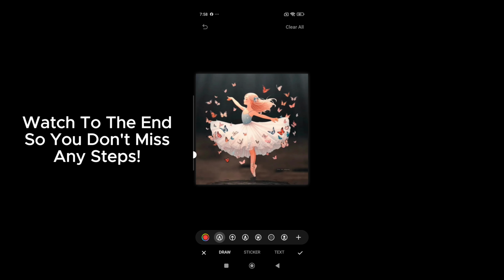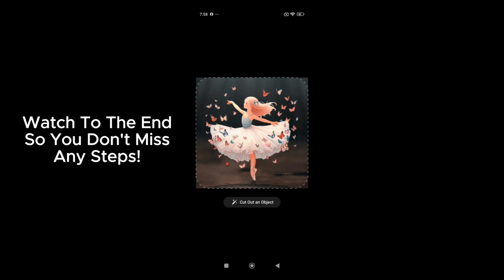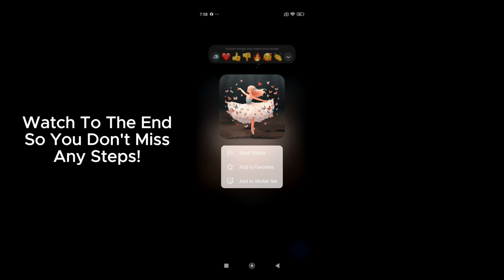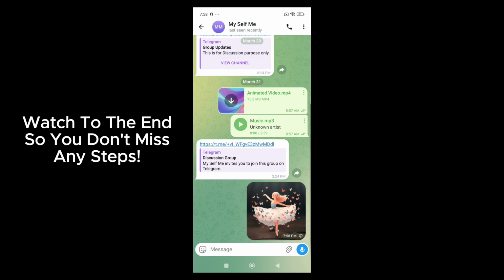When you are happy with the design, finalize it. Choose the option to send the sticker, then decide how you want to save it. Add it to your favorites for quick access, or add it to a sticker set to keep it organized with related designs. Favorites are great for one-off stickers you'll use a lot, while sets are perfect if you are building a collection around a theme. Now tap Send to add the sticker to a set.